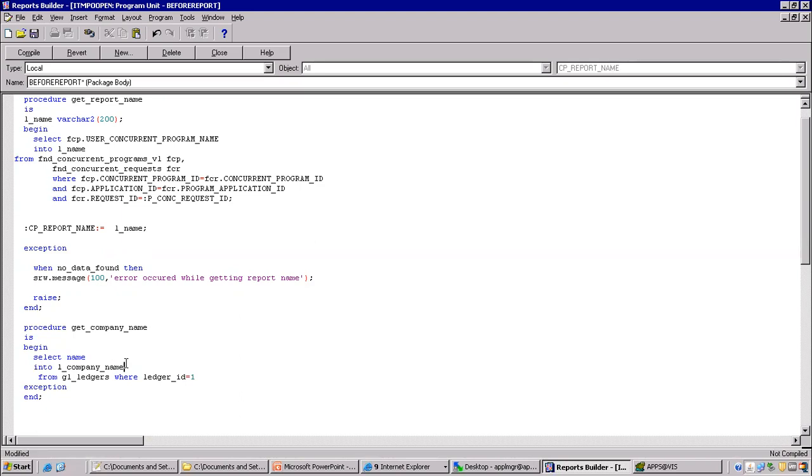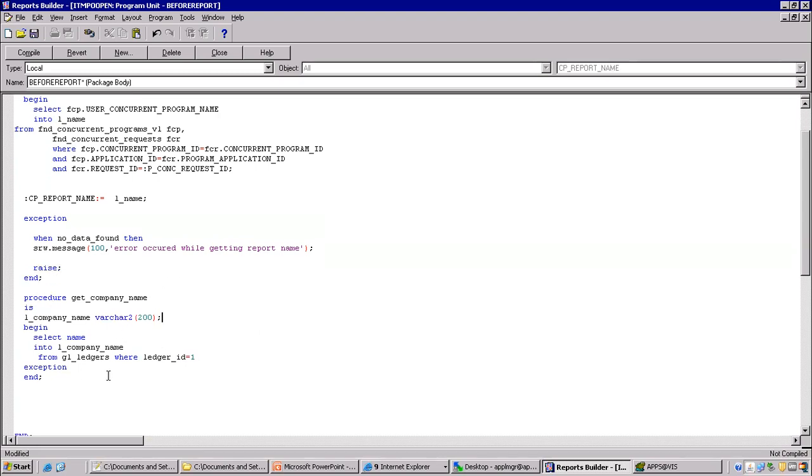Company name. This company name is a variable, right? It is not at all available as of now. It is not coming from the database. So definitely, before begin, we'll have to declare it. Varchar 200 or 100, whatever. The semicolons, don't forget. And here also a semicolon. And before the exception block, we have to assign it to the placeholder.